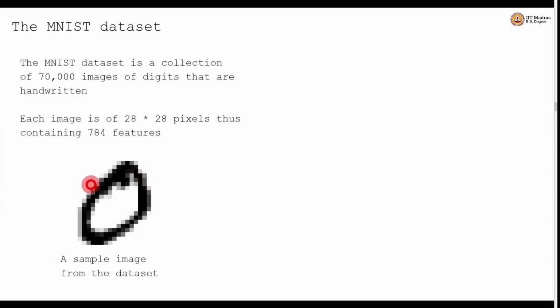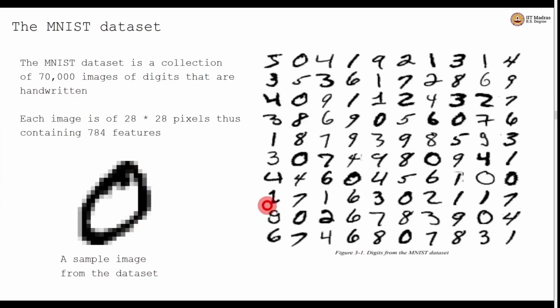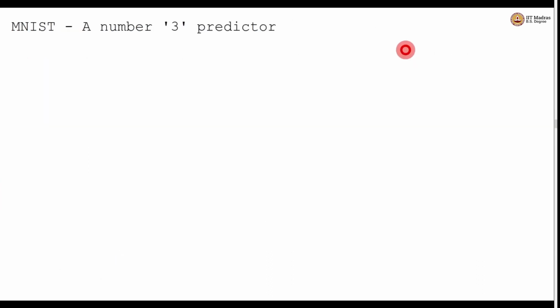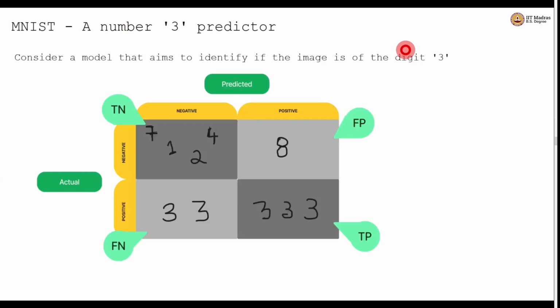This is a sample image of the digit 0, and if we look at some of the other data points, it is as shown here. As you can see, there are multiple instances of 1, multiple instances of 0, and so on for all the digits. Now what we want to do is slightly modify this multi-class prediction problem into a binary prediction problem, where we only care if our model can predict 3 correctly. If it is any other digit than 3, we want it to predict it in the other class.